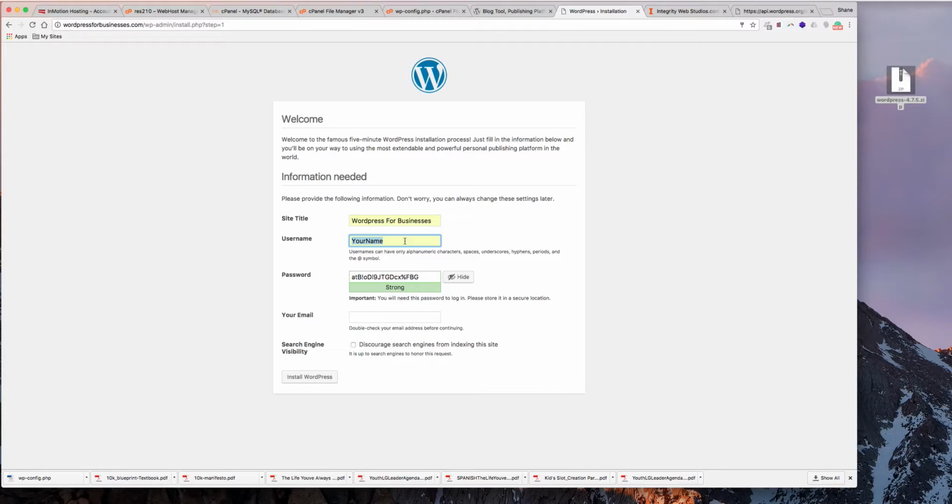Username, we're going to use your name as temp. All right, and then we're going to copy this big strong password. All right, you can overwrite this password, although it's not recommended. You want to make sure that it's very strong in what you do. If you can remember it, it could probably be hacked, so keep that in mind, guys. And then we're going to add an email address. In this case, I'm doing Shane at Integrity Web Studios.